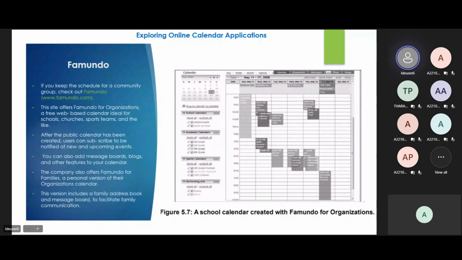And the company also offers Famundo for families, a personal version of their organization's calendar. Because community in the sense automatically includes family. Okay, so this version includes a family address book. Address book is very important because it is used to store the contact list of our family members and friends. Okay, and a message board to facilitate timely communication.